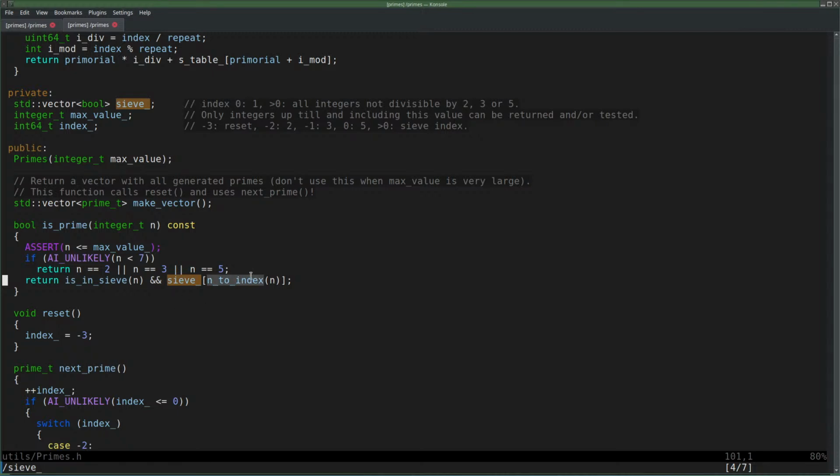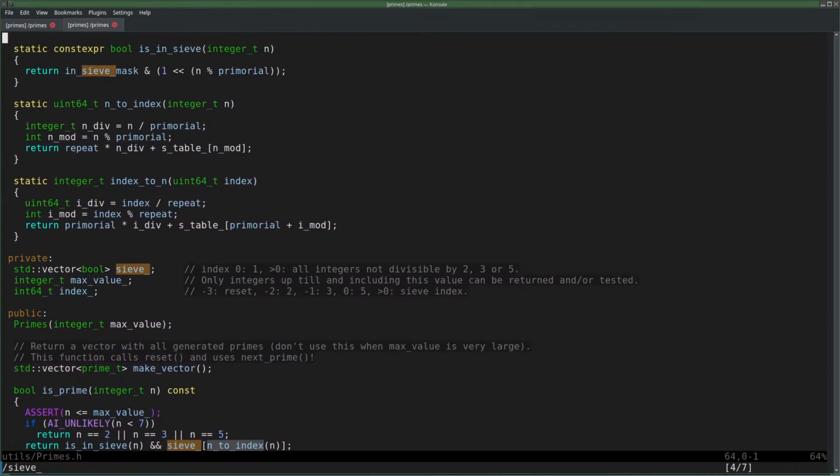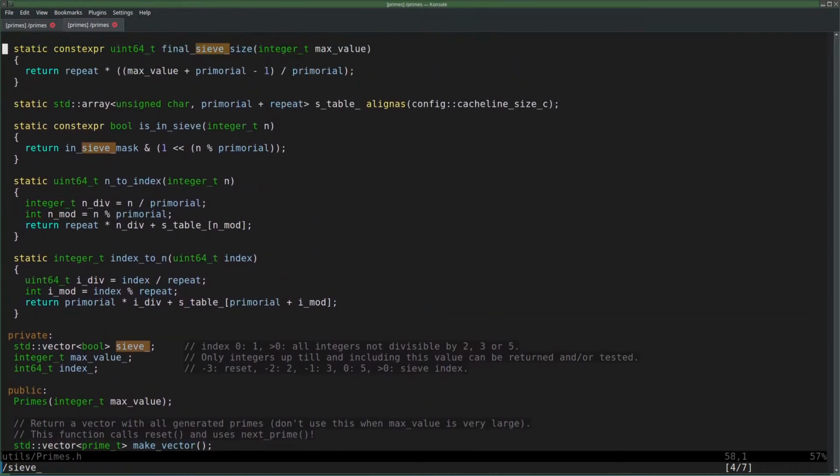Which means I need an n2 index. And I already have that, I think. No, I don't. For that I would need the S table, and that's a problem then. Or is it a problem? I mean, it's not a constexpr function. I could just put the table in a .cxx file.